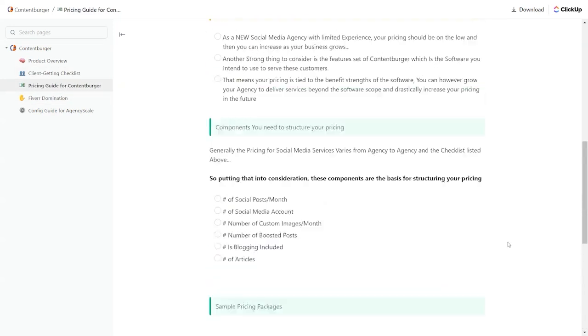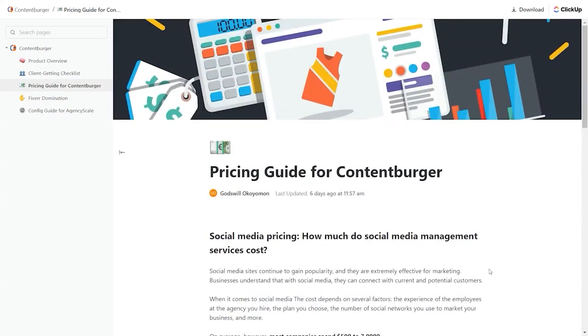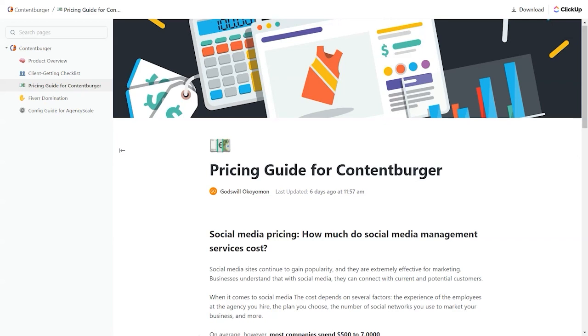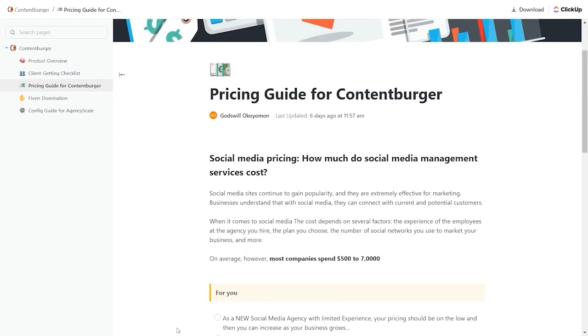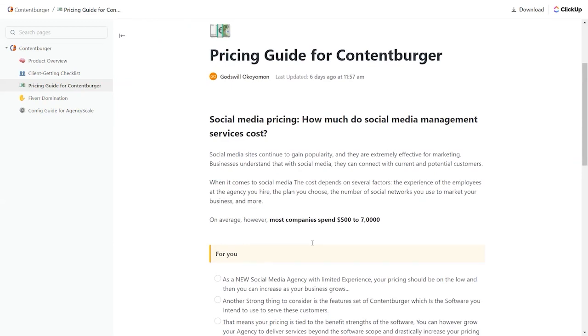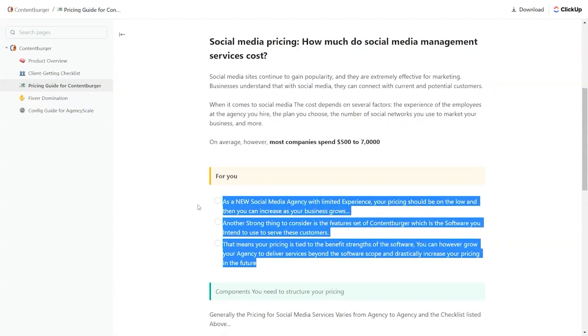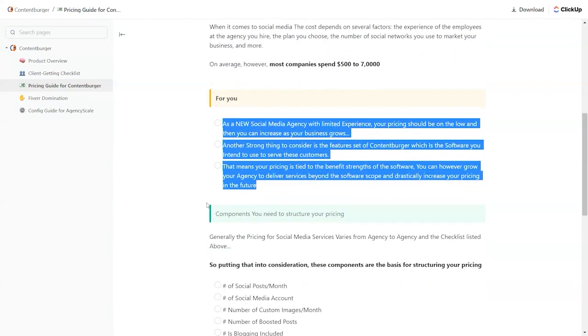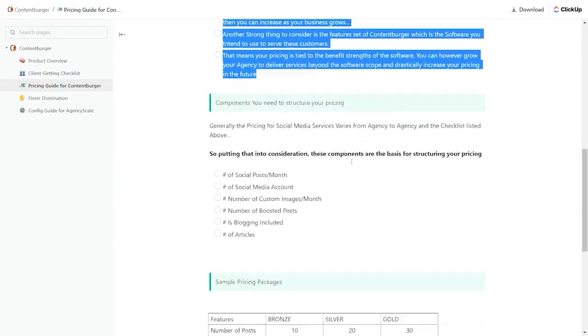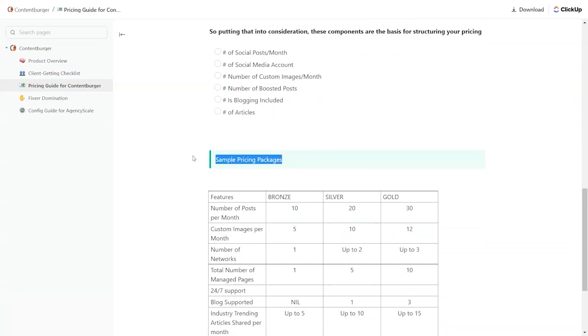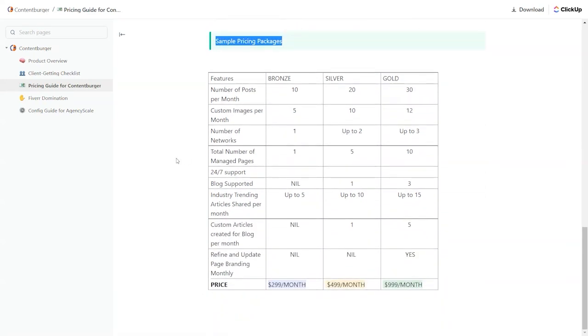Pricing guide for Content Burger. So how can you price this? If you're setting up an agency, it gives you various specifics on how to set up. It says, true, most companies will spend between $500 to $7,000 or more on social media. But for you, as a new person, you want to go with a lower price. The thing to consider is the feature set, is the software you intend to use to serve these customers. So think about your pricing. It gives you things to think about as you set up your agency, components that you'll need to structure your pricing, and then some sample pricing packages to get you started on what some people can do.